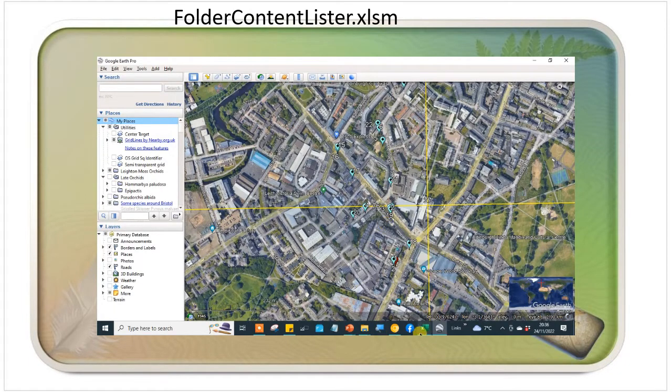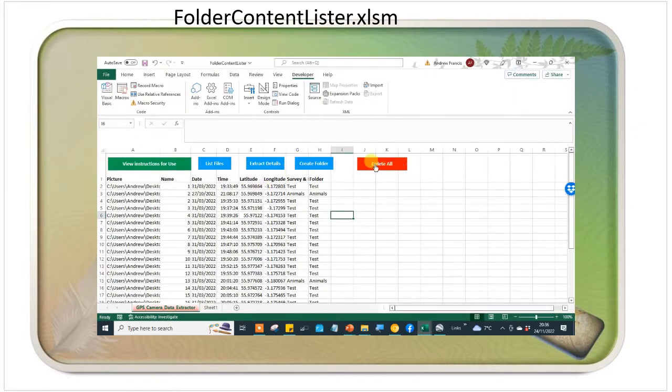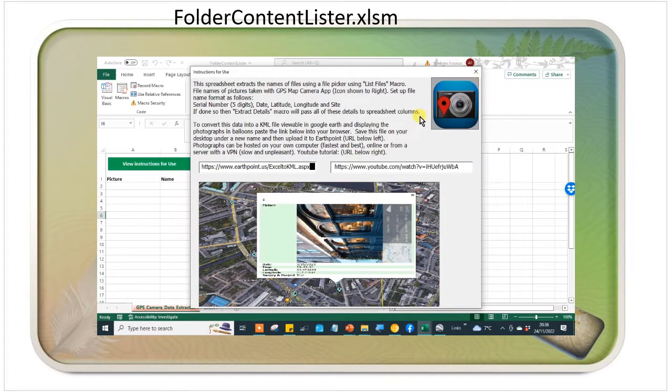So going back to the spreadsheet to delete all of this, I'll show you first of all some instructions. This shows you the icon for the GPS Map Camera app, which is the one that you want to download, because that's what supports this very particular folder and file structure, which is used by this spreadsheet to enable us to create these files with this website.